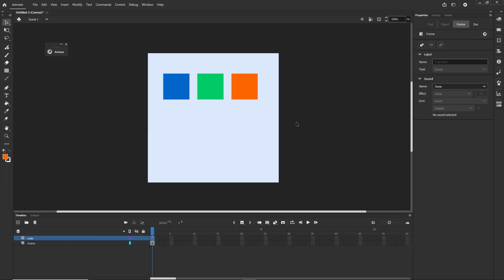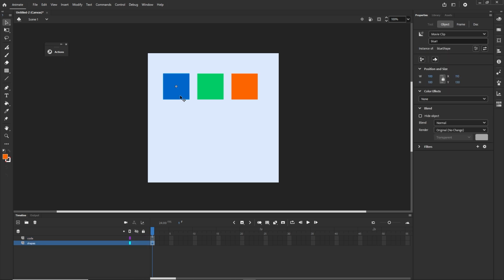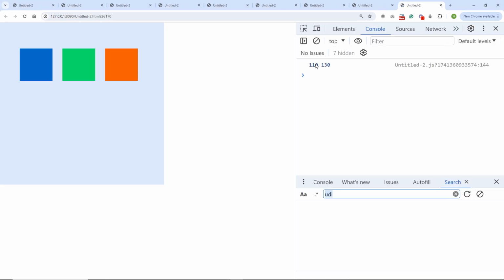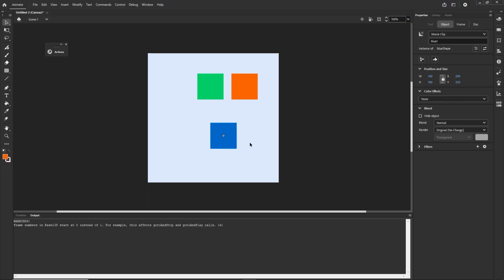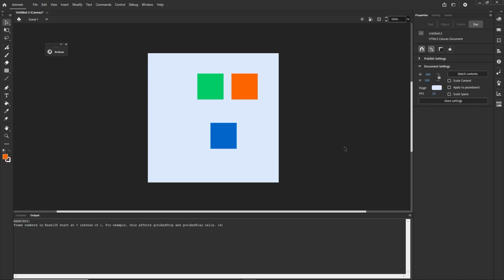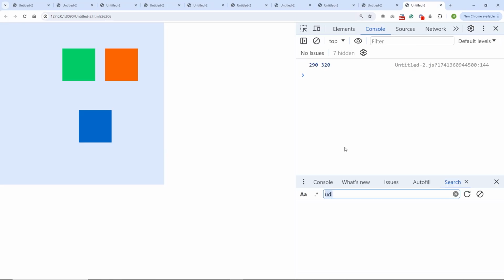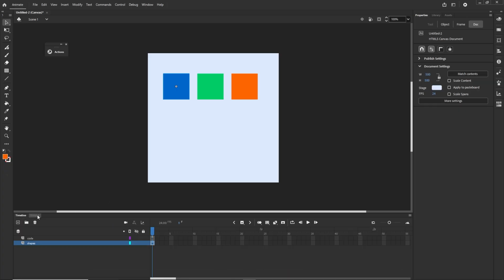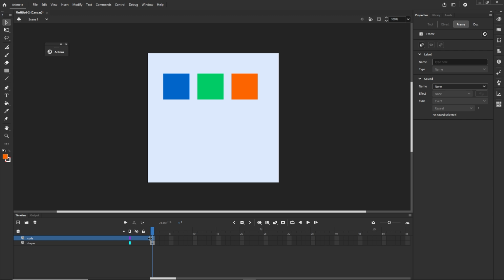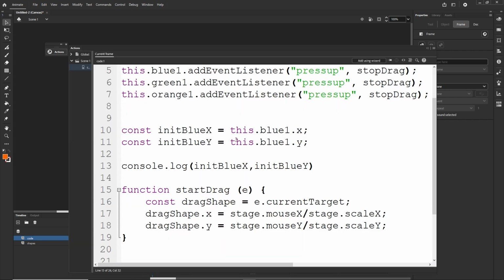So basically, let's say that I click on my blue one, and I can see that the X position is 110 and the Y position is 130. And that's what we are storing in the variables: 110, 130. If initially I position it somewhere here, 290, 320, I will go with Control Enter, 290, 320. Okay? Like so. So we are basically storing the initial position of blue one.